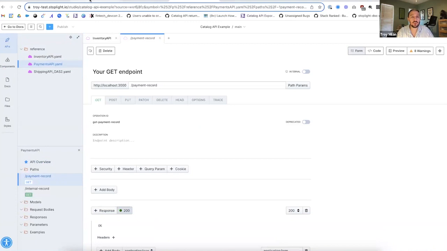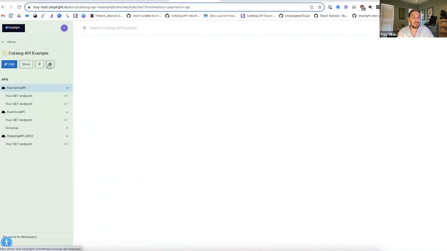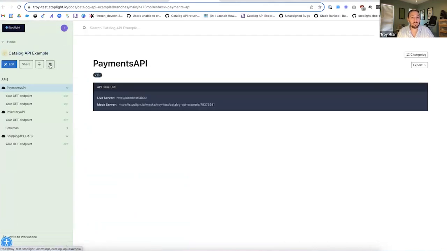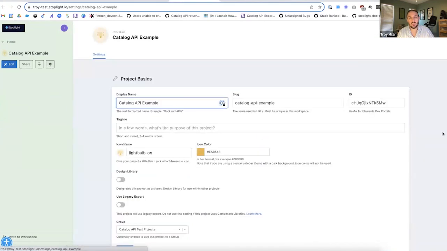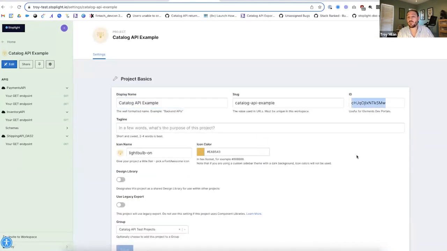So if we go over to Swagger Hub, first I need to show you how to get that project identifier. Going back to any given project, you'll see this gear icon. And from here, this is that project ID that you're going to need. Right now, it says that it's useful for Elements Dev Portals, but that'll be updated soon to show that it's also useful for the Catalog API.